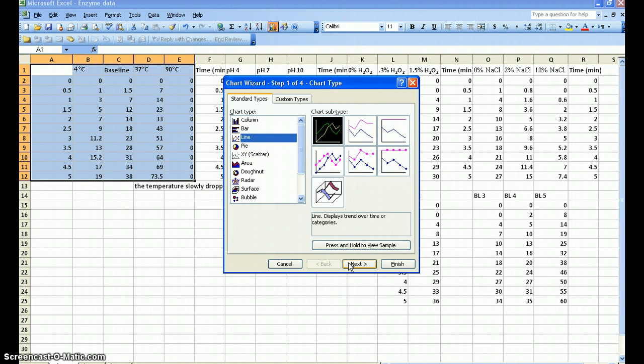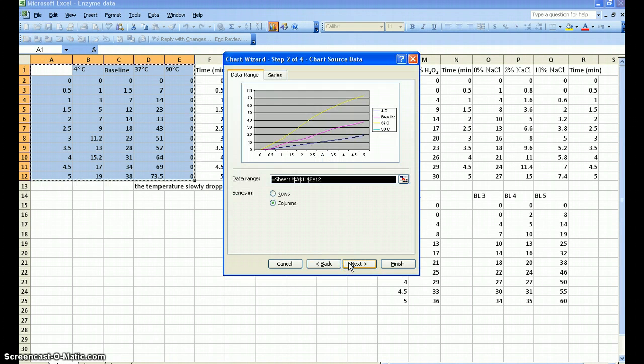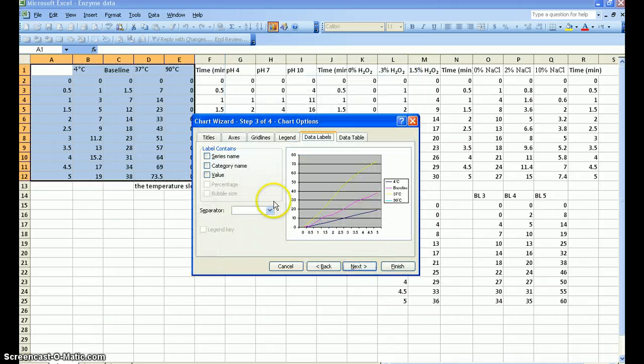All right, I'm going to click on next. That's looking good, except baseline looks goofy there. Now I wish that was a temperature. We'll have to fix that. Left click on next. Come to titles.